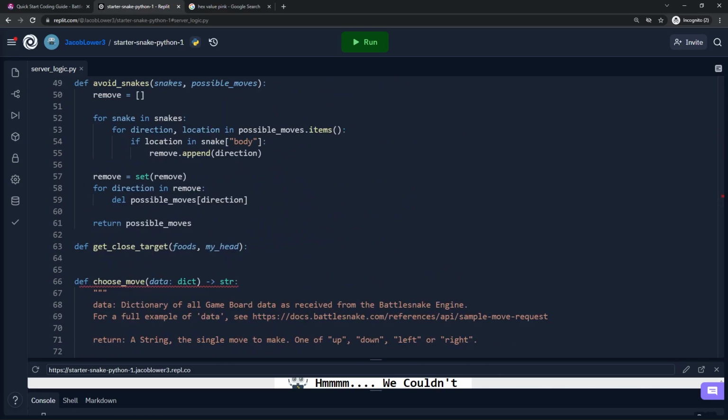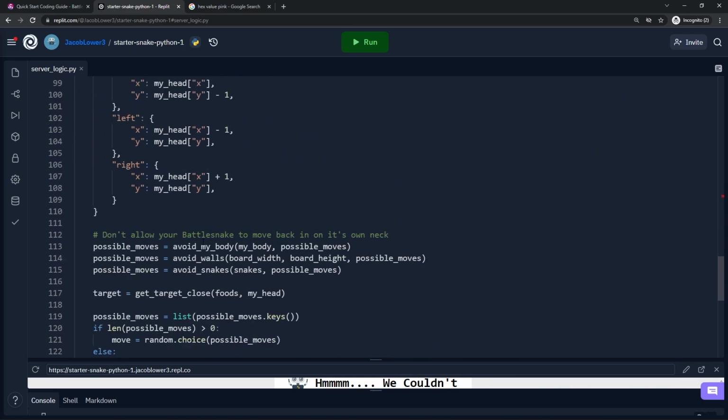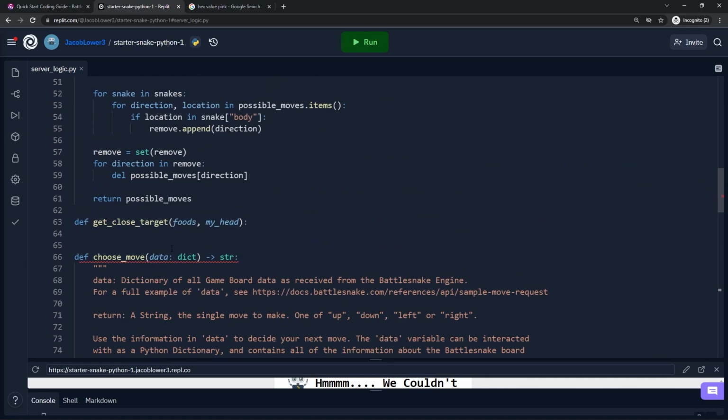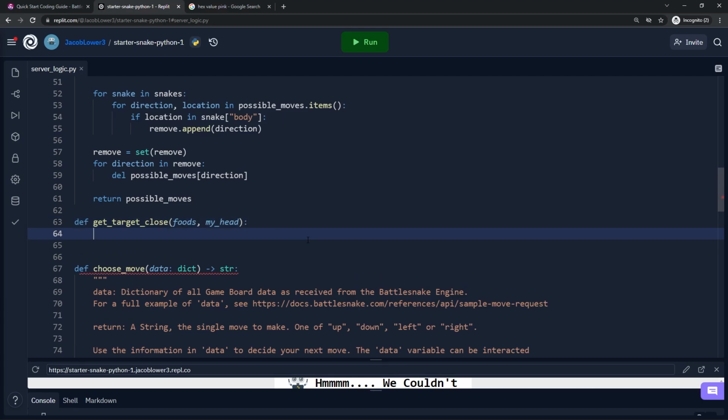So we're going to go back down to get close target. And now I'm doubting, did I call it get close target? Let's see, what did we name it? Get target close. Let's copy that. So we're doing get_target_close. Okay, so what we need to do is we need to get all the coordinates of the food in a list, and then we'll pass it into our tree, and it'll handle that, and then we can query that tree to get the best result for which food we should move towards.